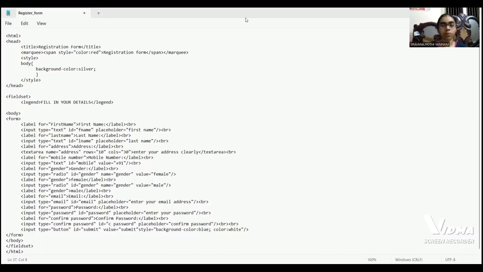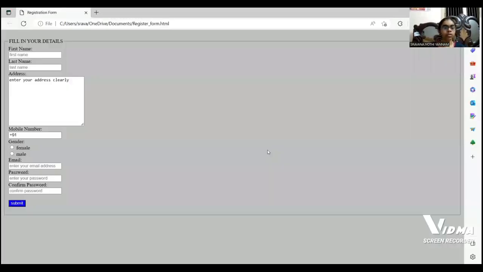Now, let us look at the output. Here is the output for the HTML code. As you can see, the registration form text is scrolling here.